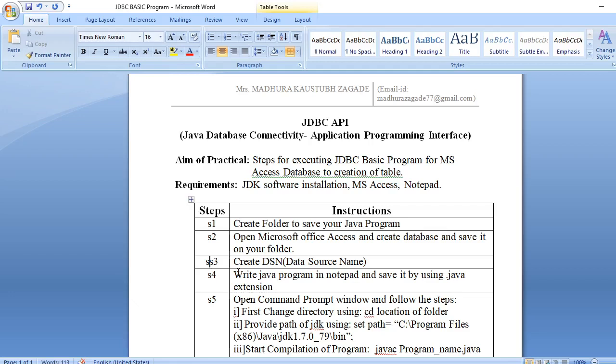Everyone, myself Madhura Zagade. This is our practical session based on the topic JDBC API. JDBC stands for Java Database Connectivity and API stands for Application Programming Interface. That means it includes a number of classes, methods, and interfaces which are required to develop our application.